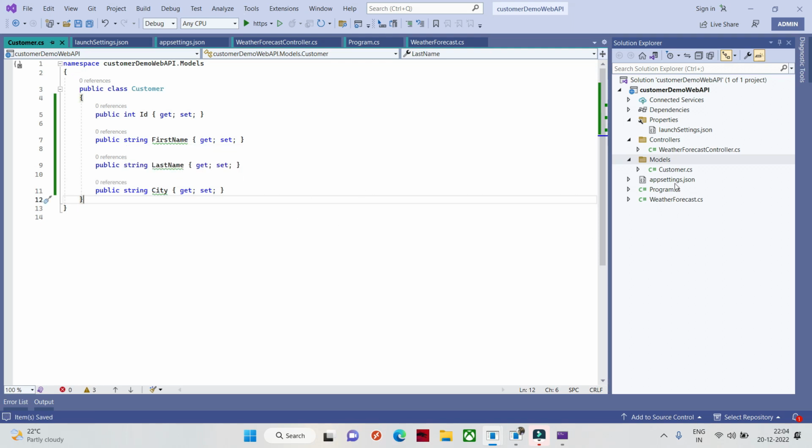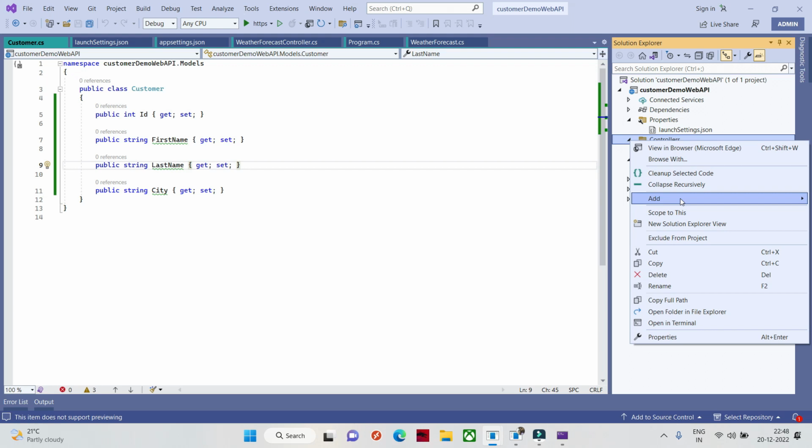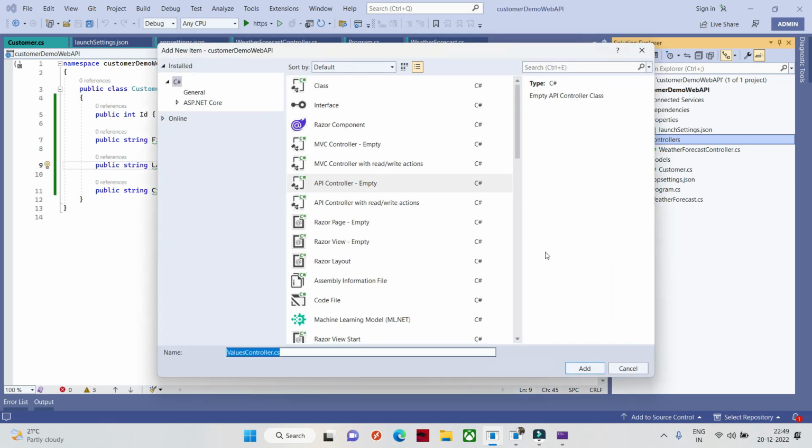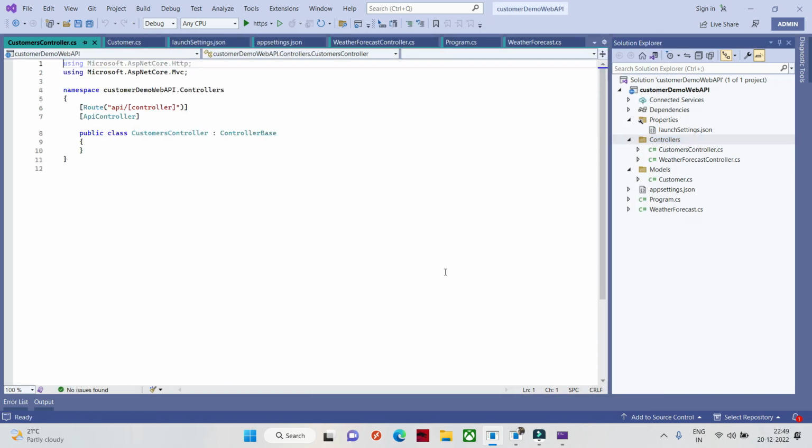Now we can go ahead and create a controller. To create a controller, right click on the Controllers, Add Controller. In this, choose API. For now we can go ahead with empty API controller, Add. So we can give a name for this as CustomersController. So it will create a controller for us.